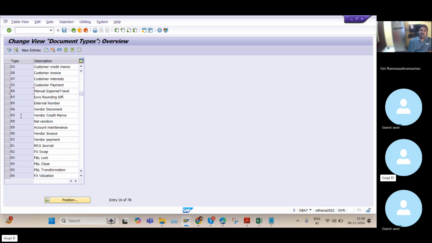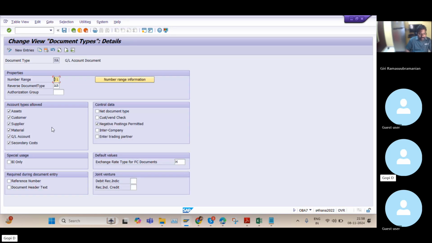For example, I will open our favorite document type, SA. Okay. So again, in 80 to 90% of cases, we use the SA document type only. Why? Because, whatever we said earlier, posting keys 40 and 50 belong to document type SA. Okay. So in the document type, you can see here there is a number range 01. And for the reverse document type, if you want to reverse this document, we use AB.